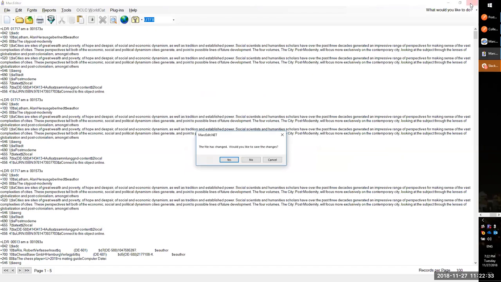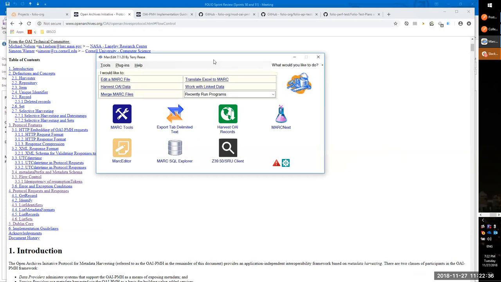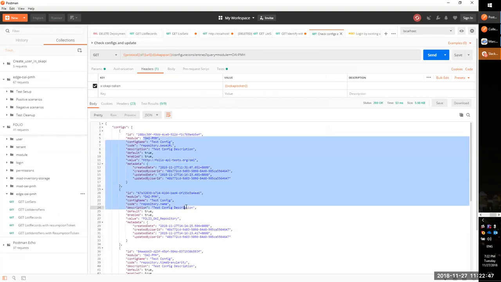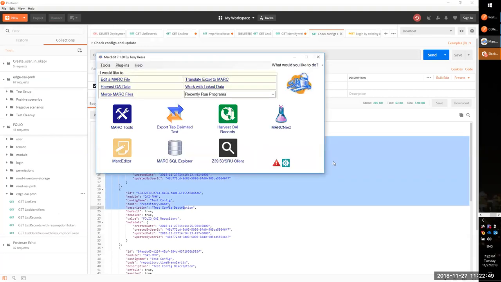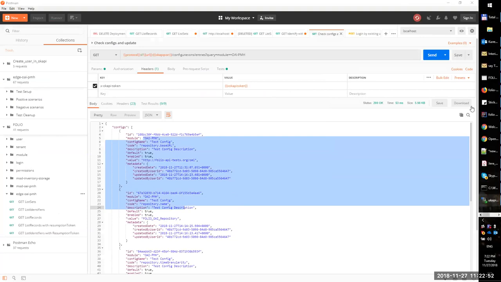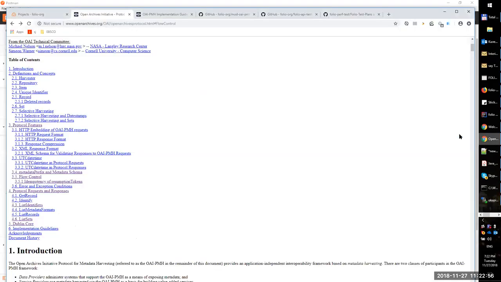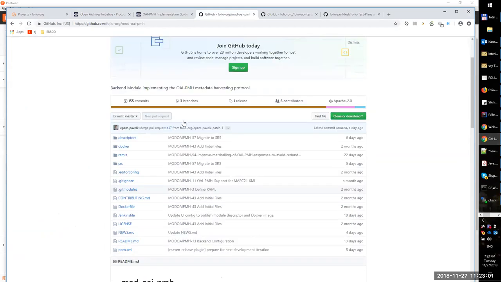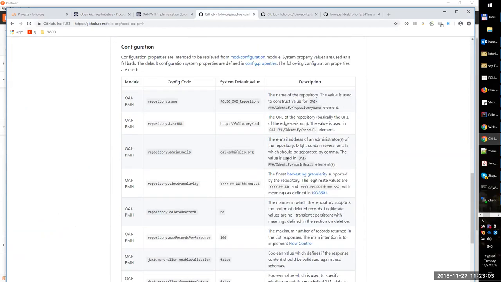By the way, speaking of configuration, our service supports several configuration options, which can be provided via mod-configuration. Here they are. Also, all these configuration options are listed in the README of our mod-oai-pmh module. Here they are, all the configuration options as well as descriptions.